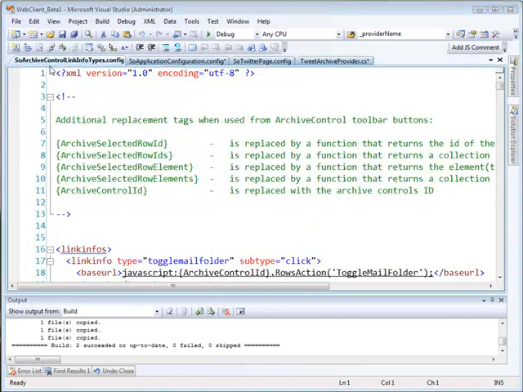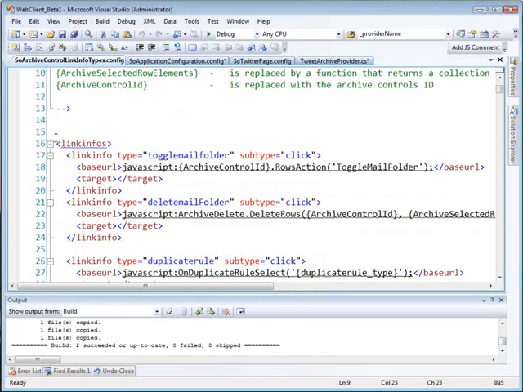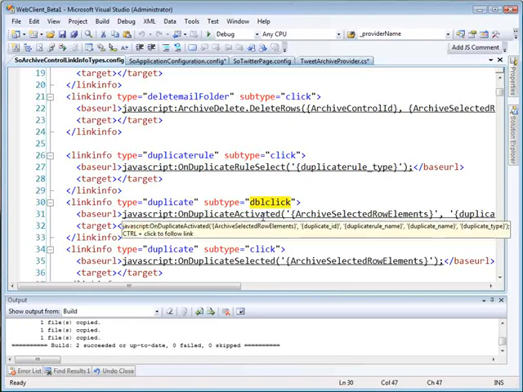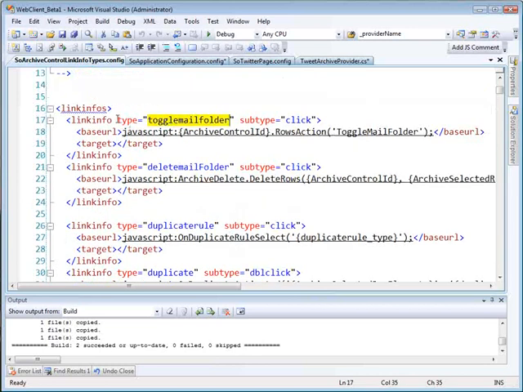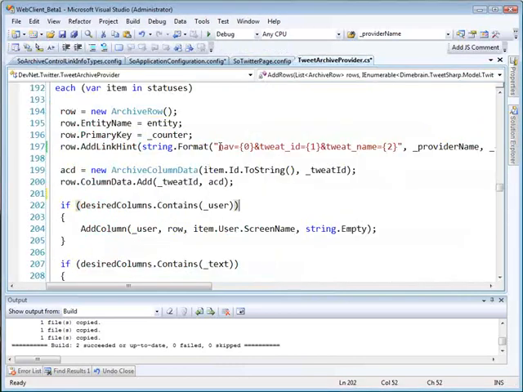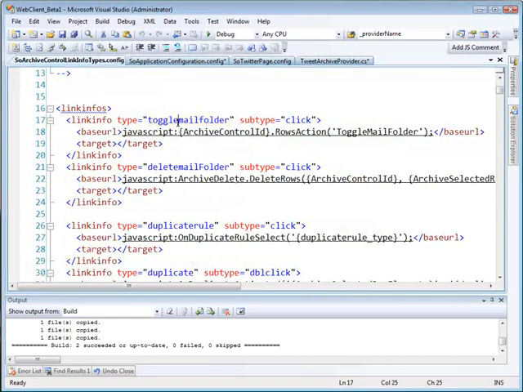So here I've opened up the SOArchive control link info types.config file. And each one of these link info elements can be associated with a click or a double click event for a row in the SOArchive control. The name that we're going to specify for the type here is actually what's going to be tied to the nav equals text. So nav equals, and then this text that's associated here is going to be tightly coupled with this type that goes here.